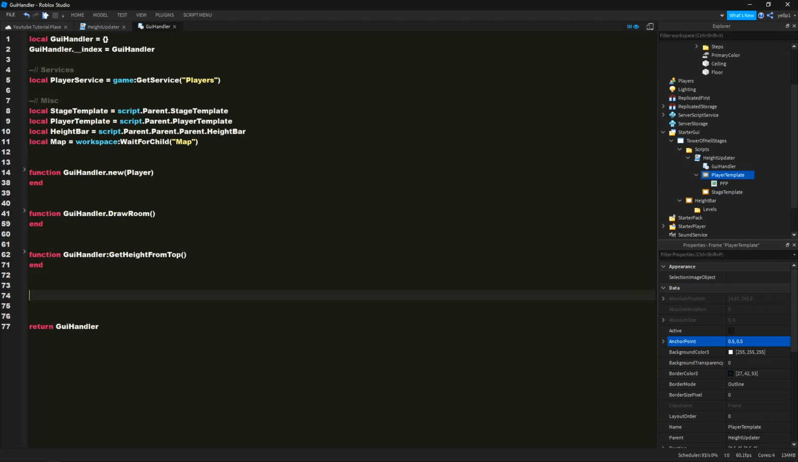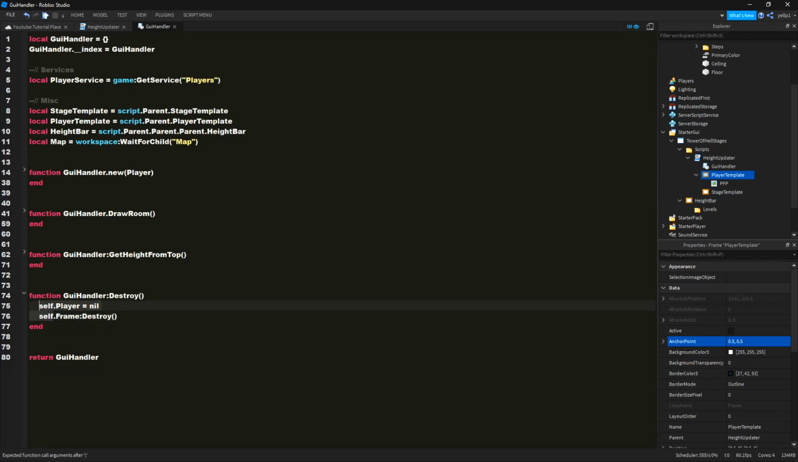So, we're gonna do function GUI handler colon destroy. We're just gonna do self.player equals new, self.frame colon destroy. Let's put that above it actually. Oops. Just please select it. There we go. Okay.